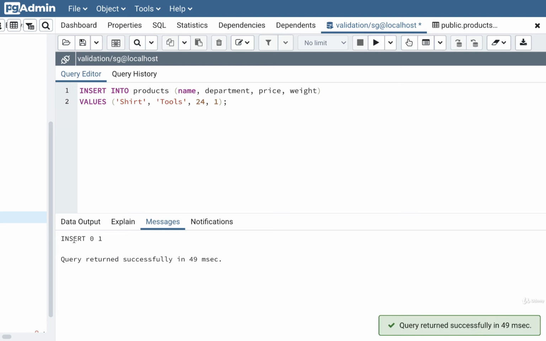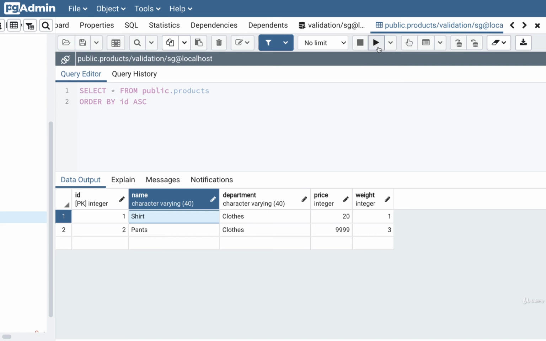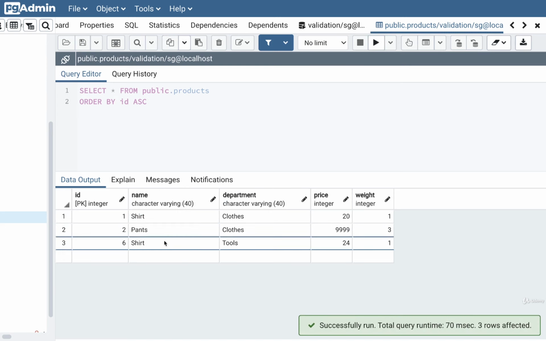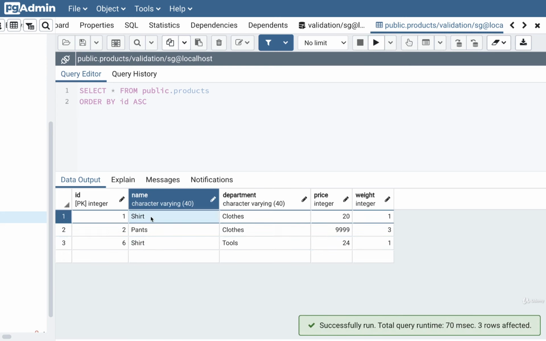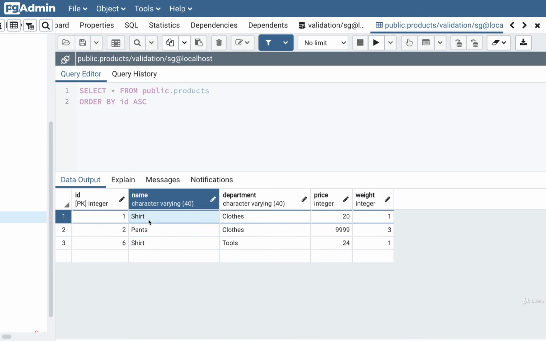I'm going to run that. It looks like the insert was successful. So I'll then go back over to my table definition. I'm going to refresh, and there's my new product. So I now have two products with identical names.